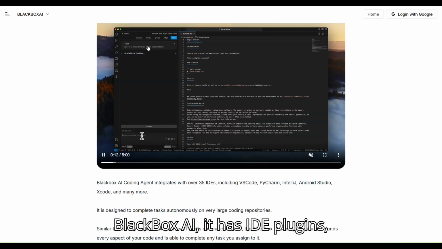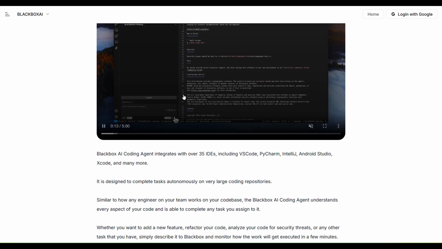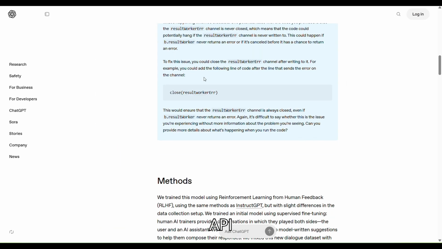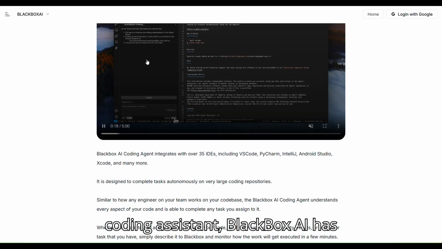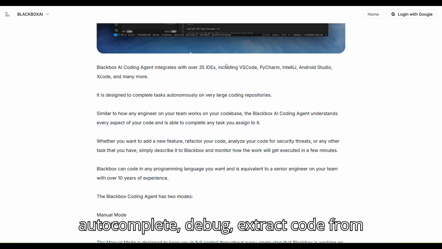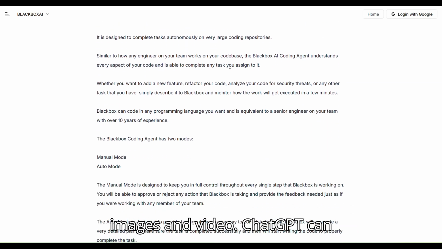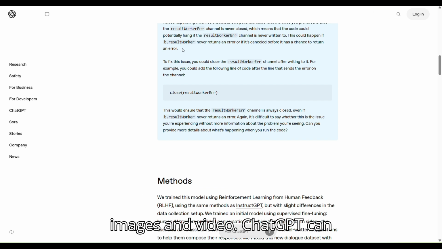For Blackbox AI, it has IDE plugins, browser extensions, and a mobile app. ChatGPT has web and API apps, but no direct code editor integration. In terms of coding assistance, Blackbox AI has autocomplete, debug, and extract code from images and video. ChatGPT can generate, explain, or debug code conversationally.